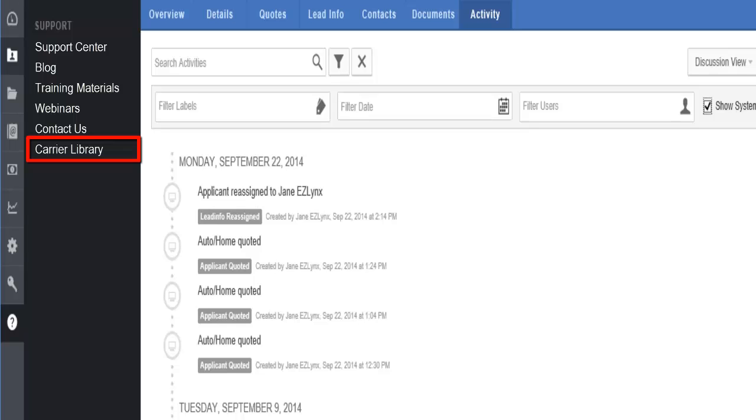Now, if for some reason the carrier is not on that list and it's a carrier that you would like to be able to rate with in EZLynx, we're constantly adding new carriers, so all you would have to do is just ask your carrier rep to contact us at Carrier Support, and that's how we get the ball rolling. We're constantly adding new carriers, whether it be a brand new carrier that we haven't offered previously in EZLynx, or maybe it's a carrier that we do currently offer, but we can just get it added in some additional rating states.